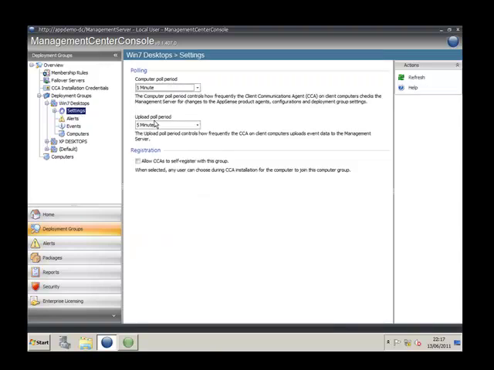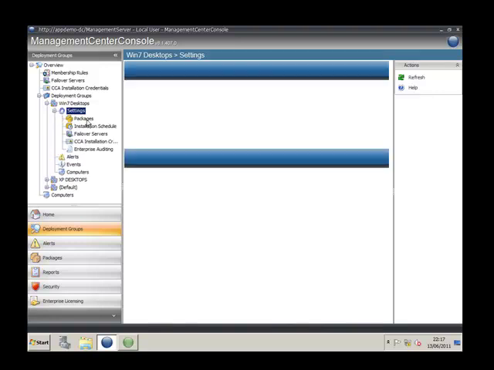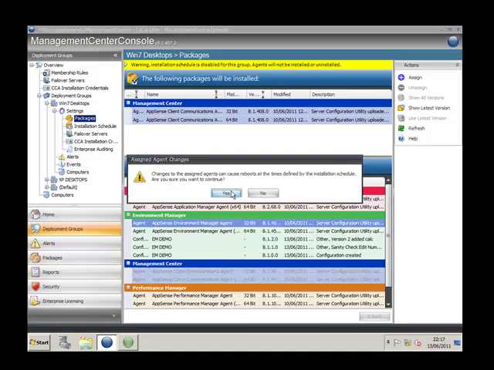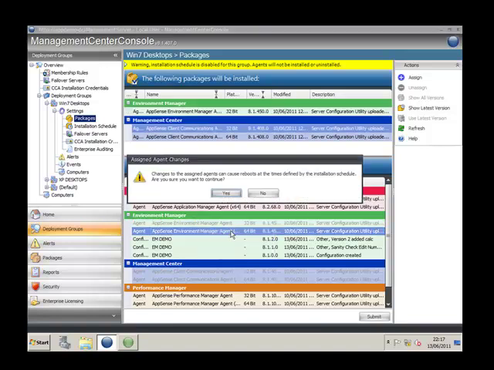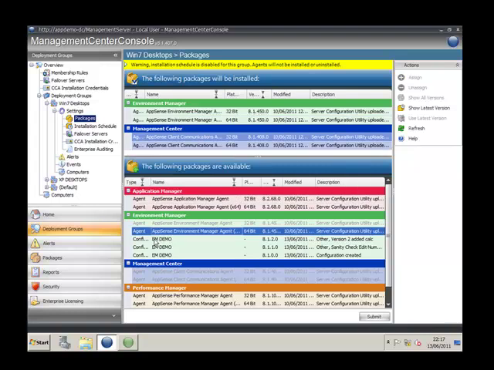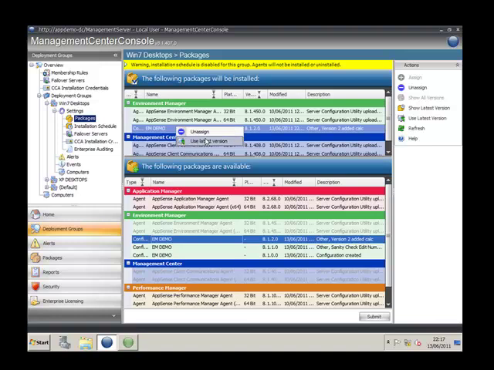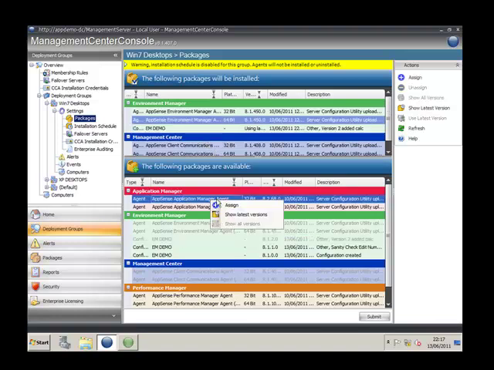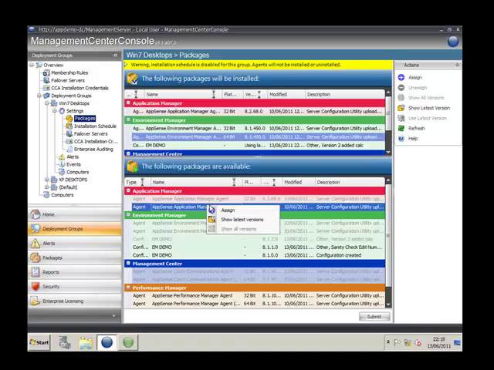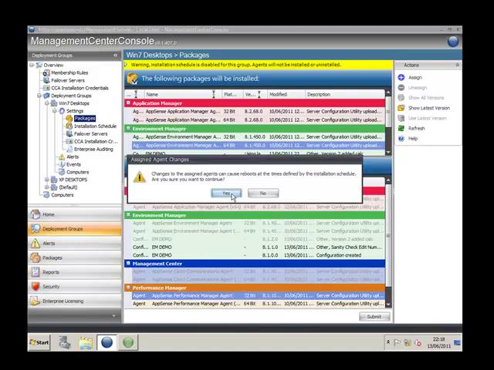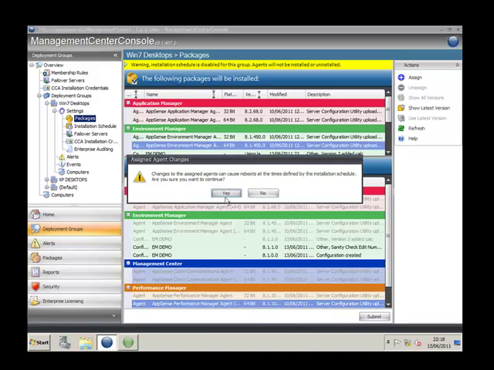I will change my poll periods to 1 minute. Allow source authorization registering. Our packages. Now in this case here we're going to put Environment Manager 32-bit and the 64-bit. Of course my Windows 7 is a 64-bit, but it will take the relevant one. I'm going to take my EM demo and I'm going to assign it to use the latest version. I'm going to take my Application Manager agents and push them across as well, and I'll take my Performance Manager agents and push these across as well.